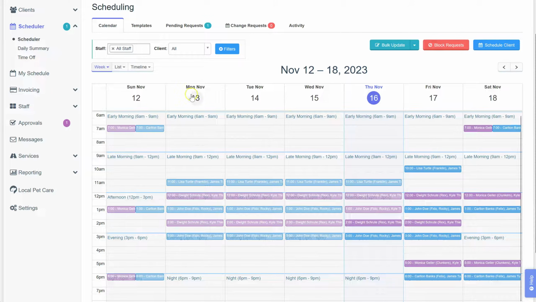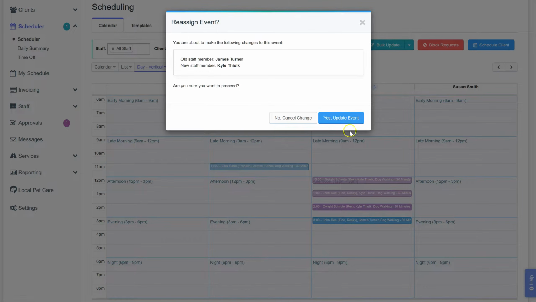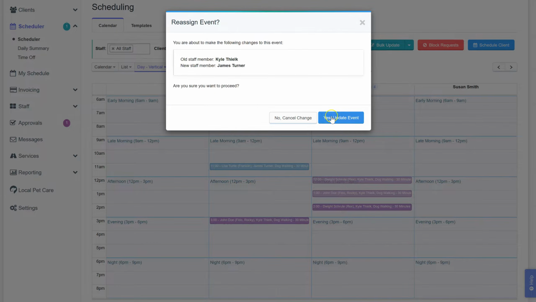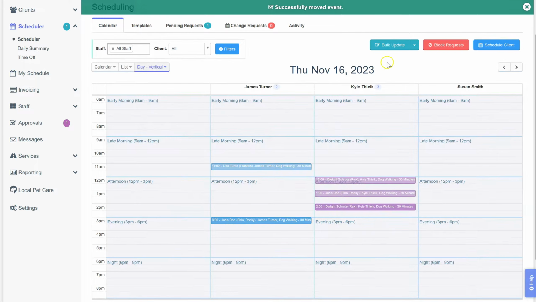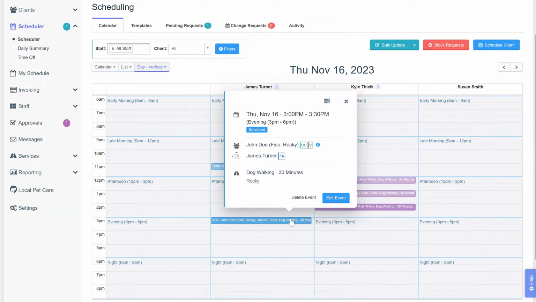If you have your calendar set to one of our timeline views, Time to Pet supports the ability to drag and drop events from one staff member to another to reassign that event. This tool can be really handy, especially for large businesses that maybe have events change quite often. If you want to see more details about any particular event, just click on that event and Time to Pet will give you more details.